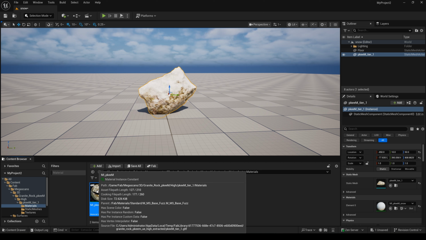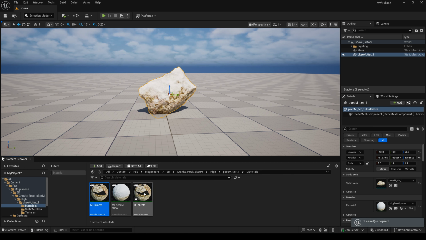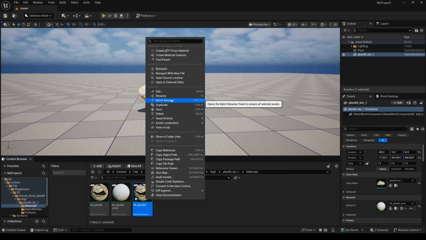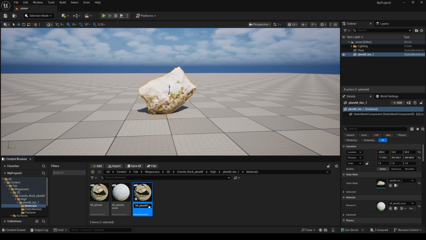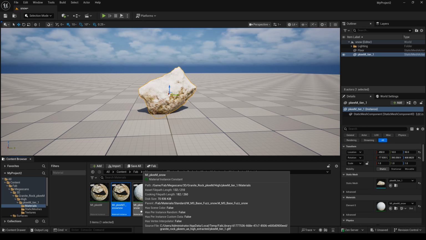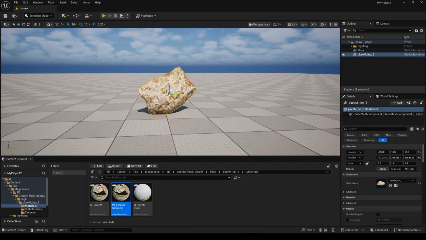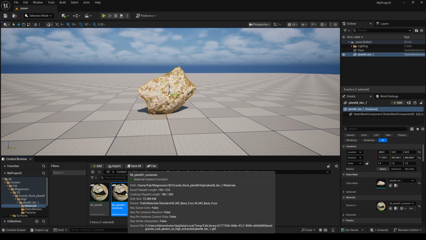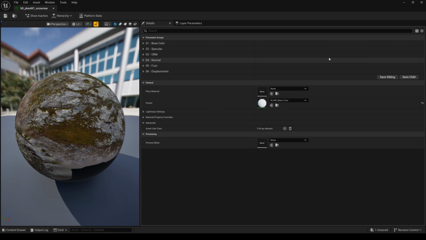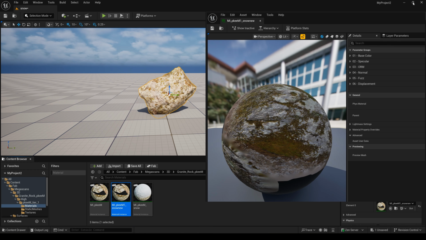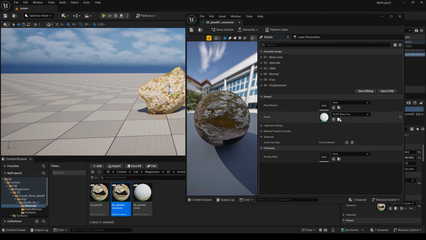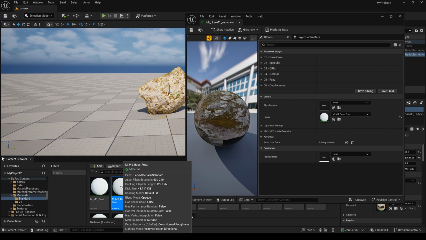I copy it, Ctrl C and Ctrl V. And now I rename it. I change the name underscores to snow new. I drag it to this rock, and now I open it, and here I make this window smaller and find the main material.